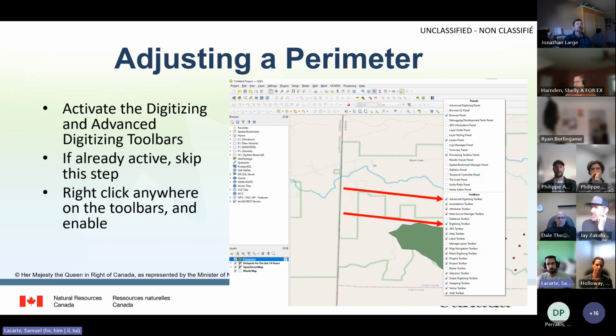So to start with in QGIS, you got to activate your digitizing and advanced digitizing toolbars. If active, skip it, doesn't matter. But if so, you just right click on these toolbars up here, and then you'll see under this section what you need to turn on.